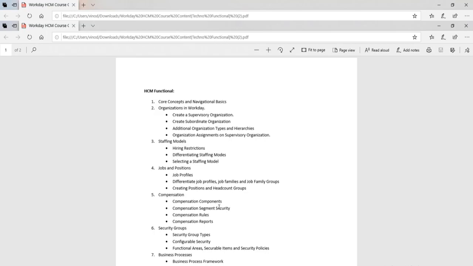Then after jobs and positions, we are going to talk about a very simple chapter: job profiles and job family groups. Job profiles are mandatory in Workday because they hold the position's key information, like the management level of the position, the job category, the job level required, whether the position is exempt or non-exempt, and the workers' compensation code for the position. All of this we will maintain in the job profiles.